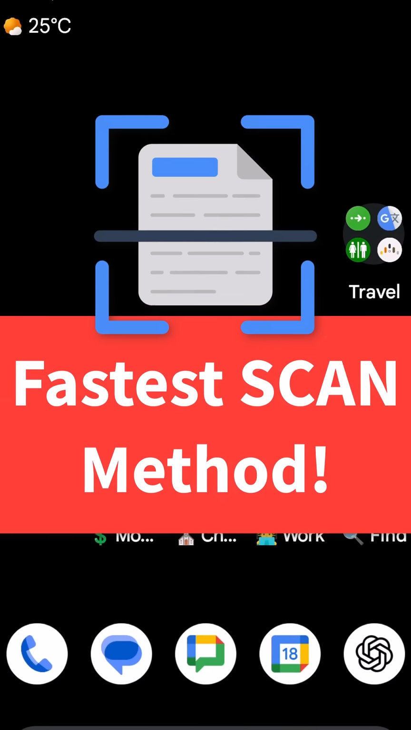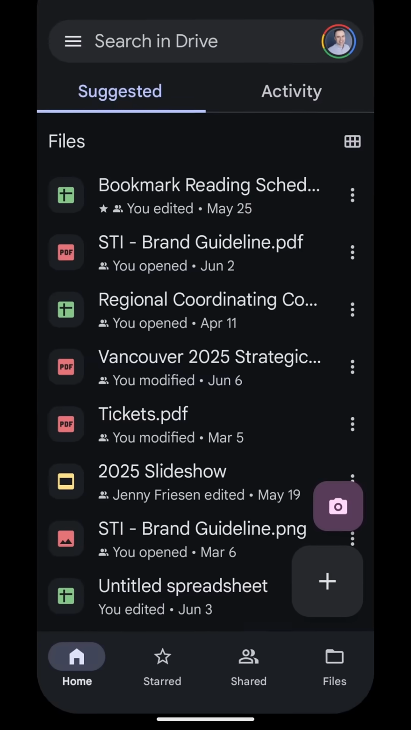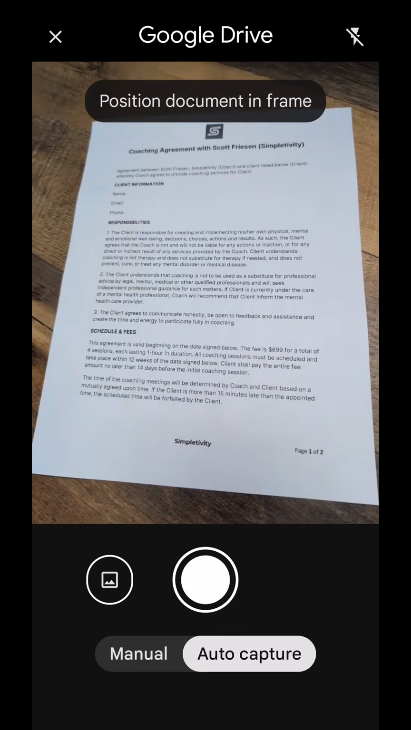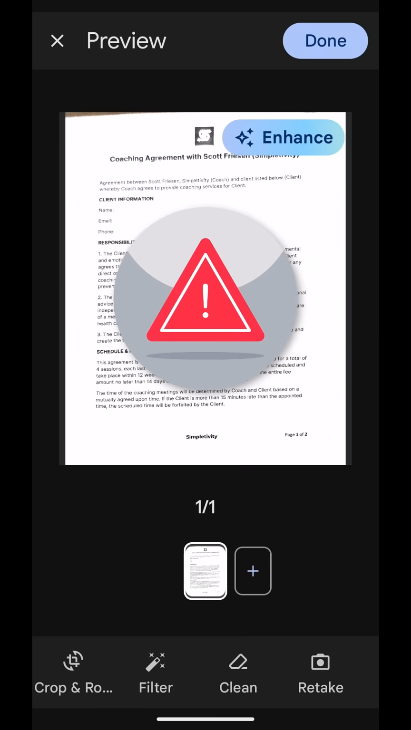I'm going to show you the fastest way to scan documents into your Drive account. First, the usual way. You'll open up Drive and then hit this scan icon, which will automatically scan whatever you put in front of it. But here is the problem.